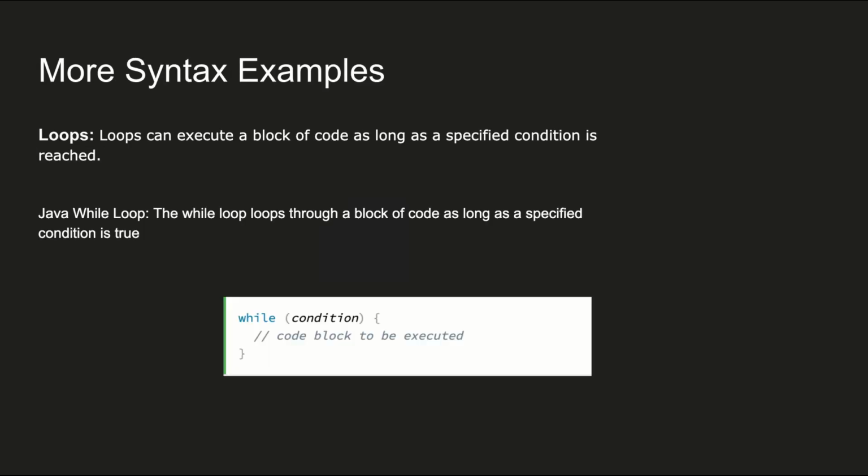Loops. Loops can execute a block of code as long as the specified condition is reached. Java while loop. The while loop loops through a block of code as long as the specified condition is true.